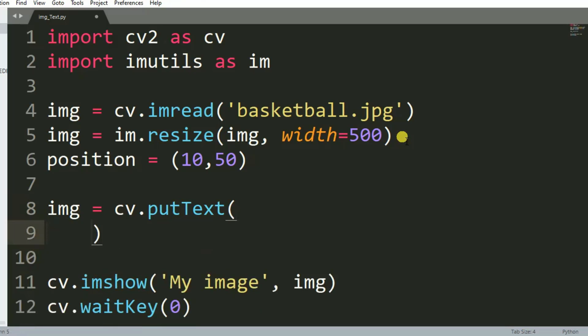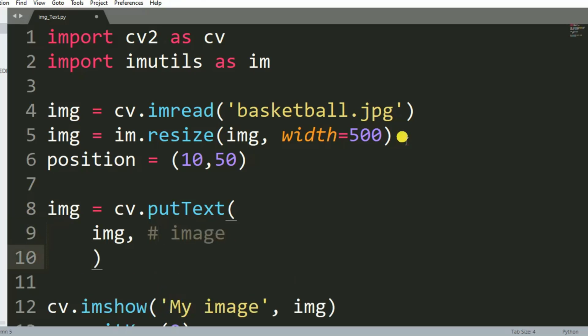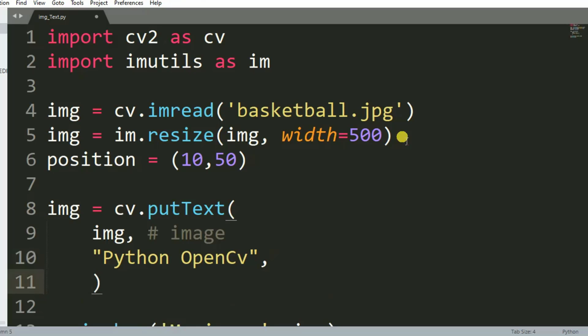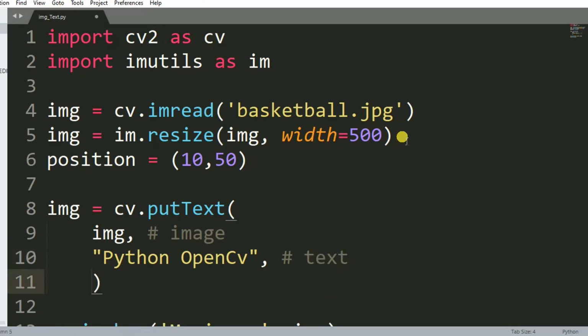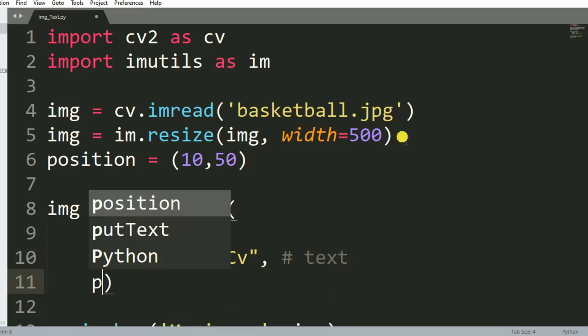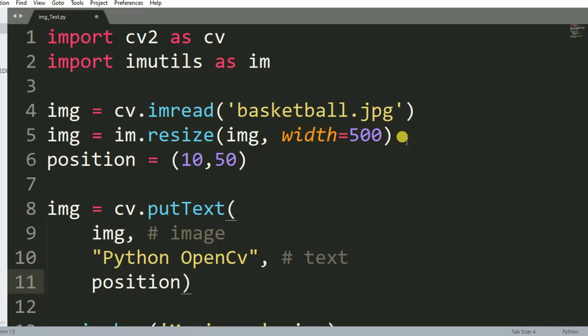So here is an image, comment: this is image. Another parameter is text. So Python OpenCV. This is the text we want to display over the image, right? So let me put comment: text. Then after, we need the position. This is the position of text.